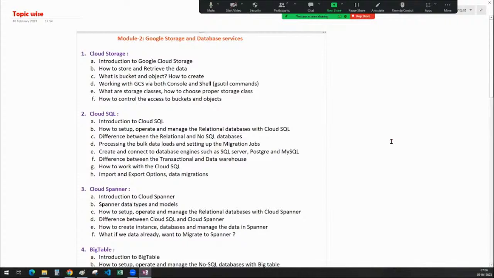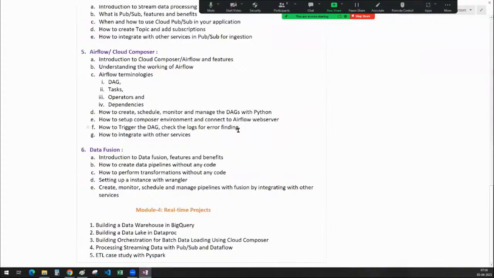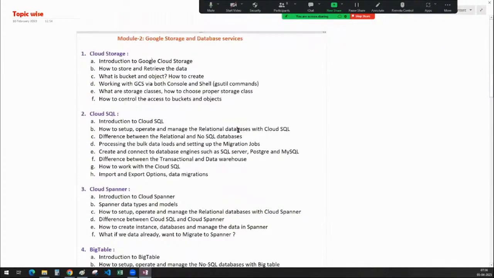As I mentioned, Google Cloud Platform is providing a pool of cloud computing services such as Google storage and database services, as well as big data services. Here also you can see Google big data services. So these are the things that we are going to discuss in our session, guys. Google storage and database services. The very first service that we are going to discuss is Google Cloud Storage.